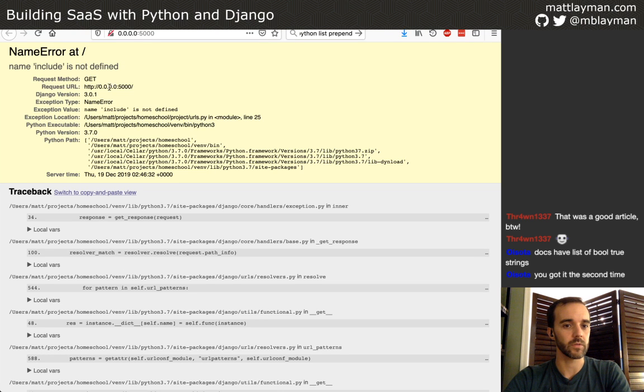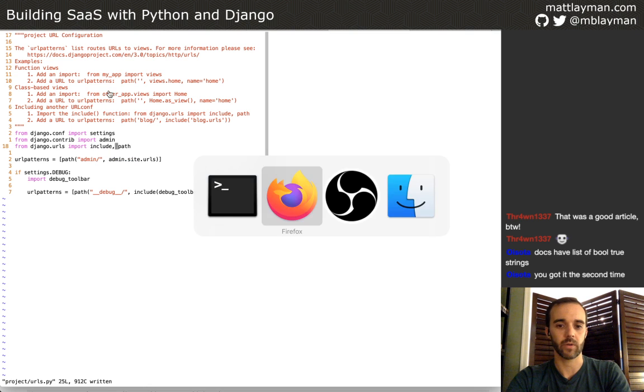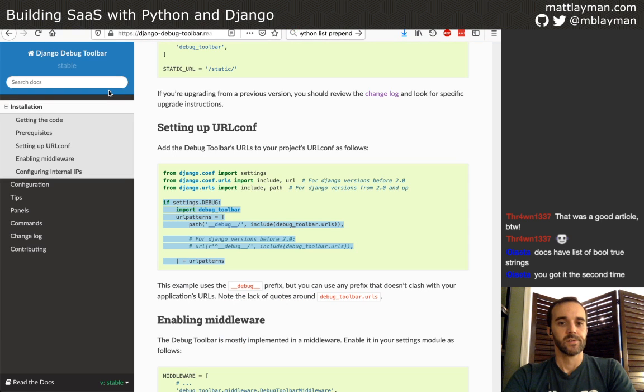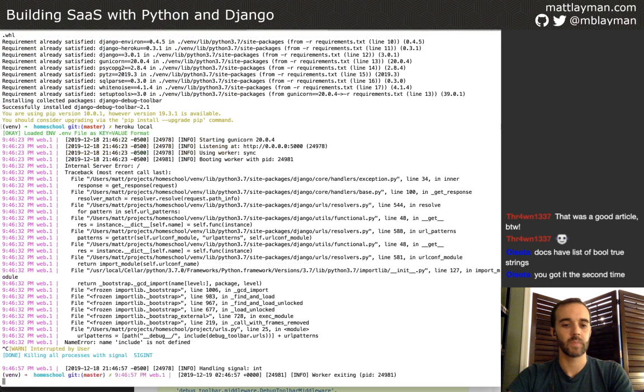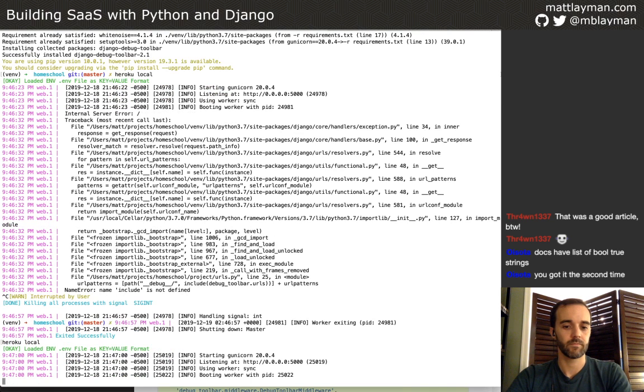Oh, include, not defined. Oops. Ah, okay, so I think that is in with the URLs area. Is that right? Yeah. Okay. So let's try again. Okay, it all imported this time. That's good.